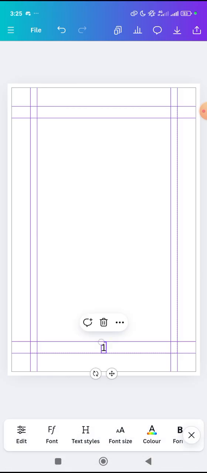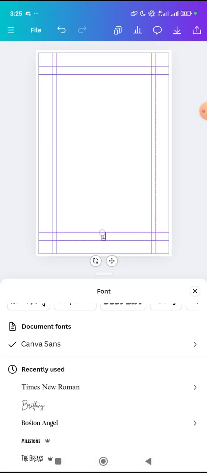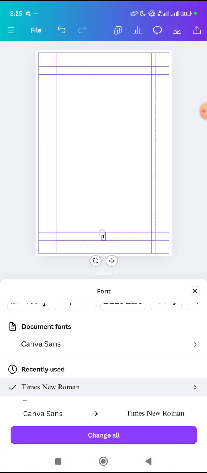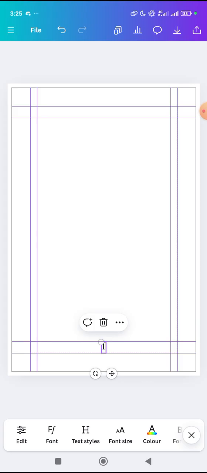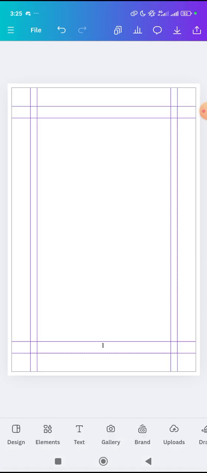Now, for me, I would like to change this font. I don't like it. Canvas is not good. So I'll click this arrow to show the rest of the fonts, and I'll just go with Times New Roman. Okay, I'll close that. And then if you want to change the size, you can just come here and reduce or increase, whichever one. Okay, so 15 is okay for me.